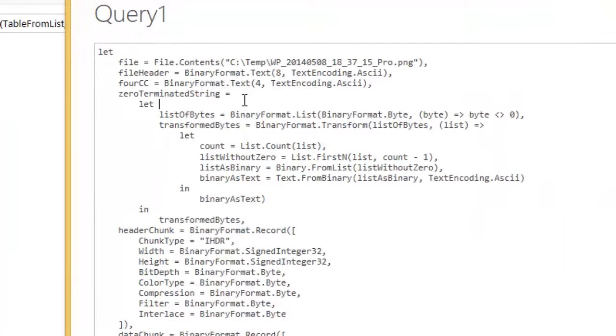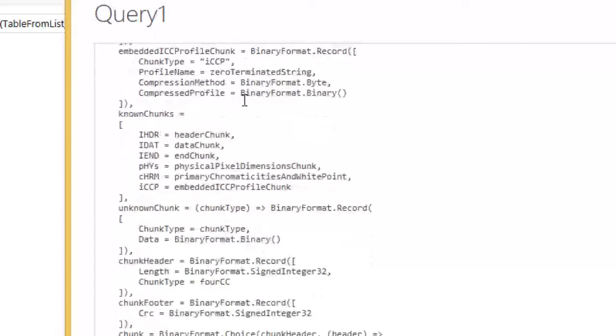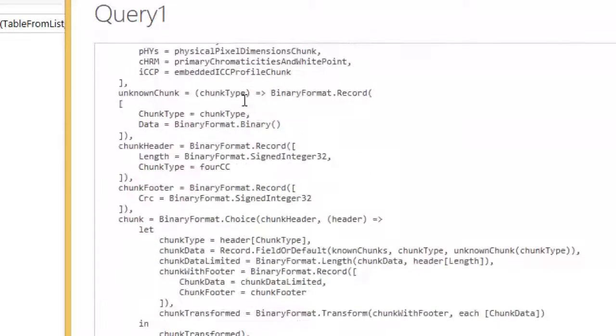So I can't even tell you all the different crazy things that go on here, but you can see all of the different functions, the different chunks that it's going to detect within this PNG file, and it's going to break it out into information that we can actually see in Power Query.